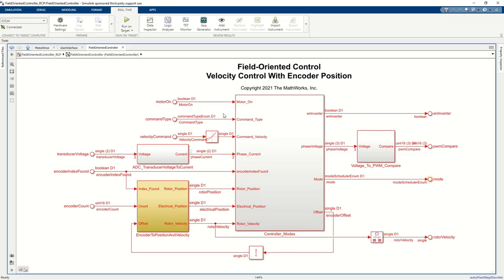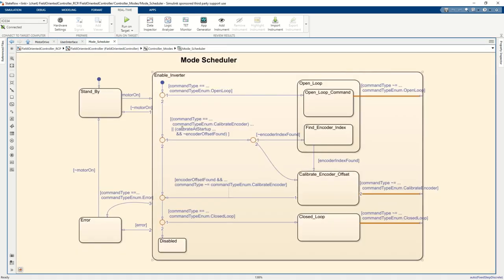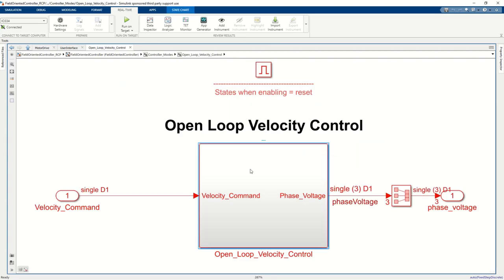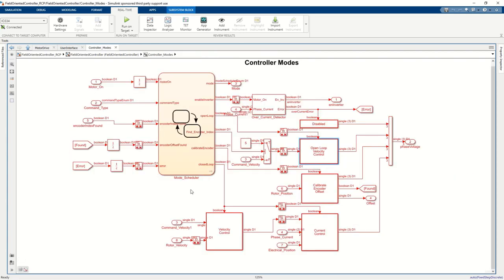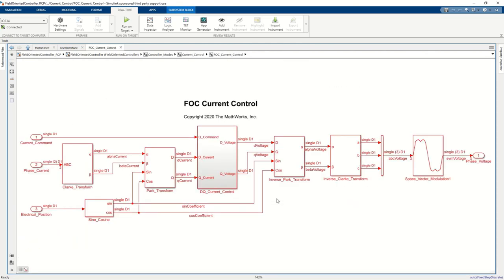Let me walk you through the Simulink model of the controller. It contains an algorithm to decode position and velocity, some supervisory logic to switch between various open-loop, closed-loop, and calibration algorithms. And we have algorithms for open-loop velocity control, as well as closed-loop velocity control, and the FOC current control algorithm.